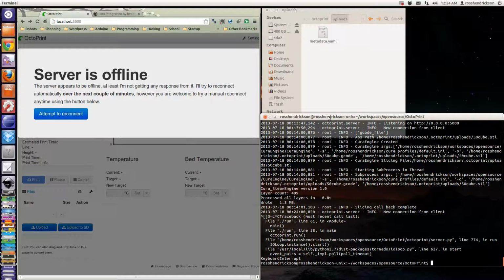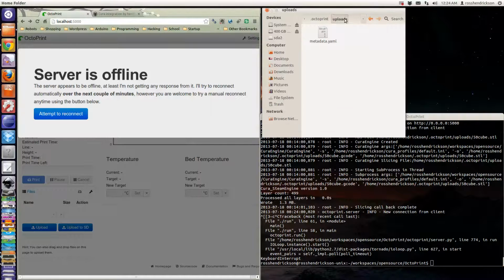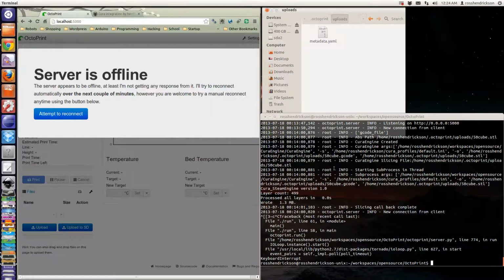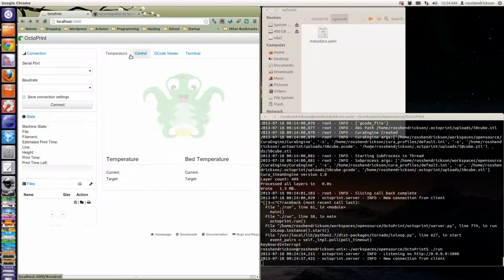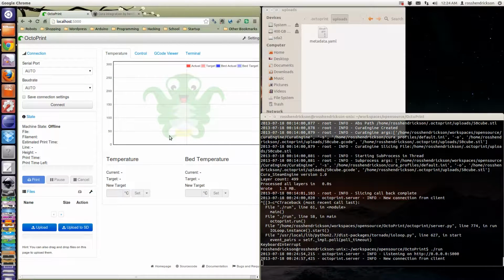So just to make sure that you know this isn't magic, this is my Octoprint uploads file. This is of course on a much larger machine than my Raspberry Pi at the moment, but the setup should be similar. So I'm going to go ahead and start my server and then reload Octoprint. And as you see, Octoprint's running.